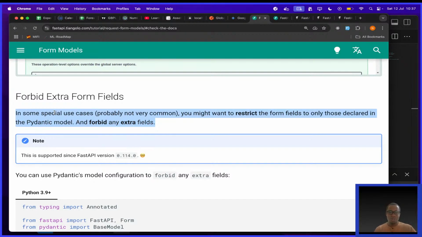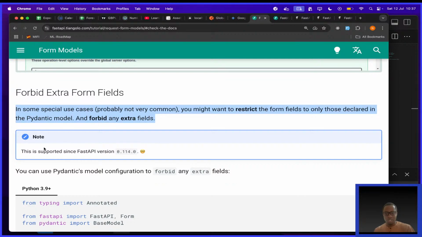Guys, you now know from the beginning what this is all about. So just like you can restrict something in the body parameters, you can restrict in the query, like we saw, and I think even the cookie and header. It's possible also for this. And they say this is supported since FastAPI version 0.114.0. Mentioning these versions is actually very, very important.